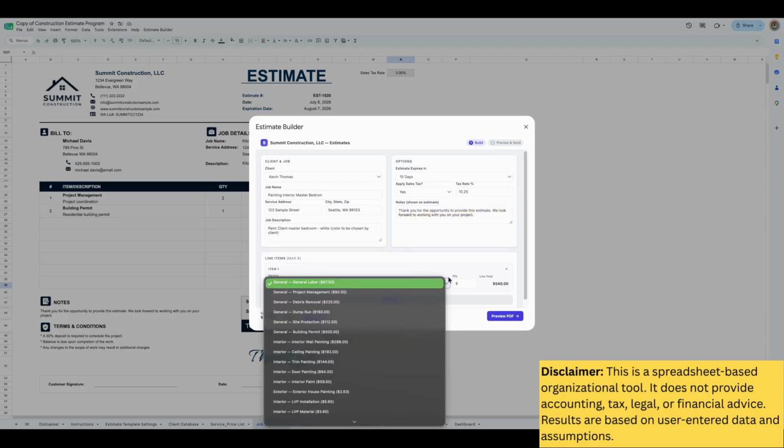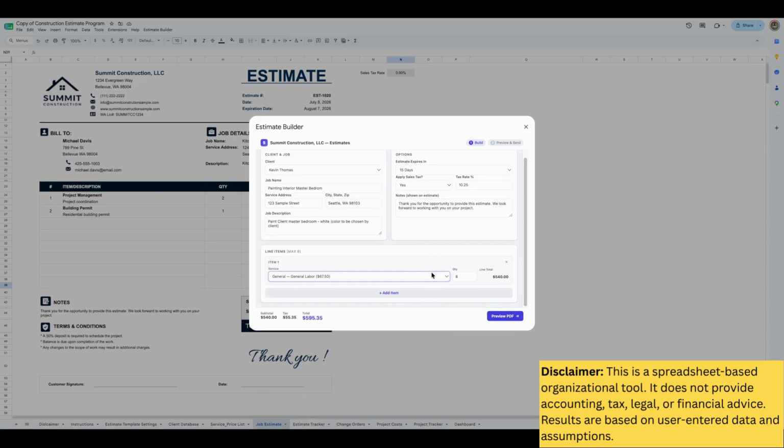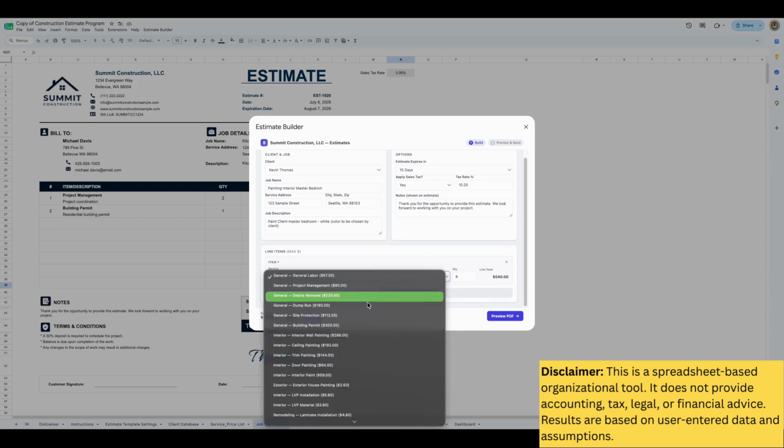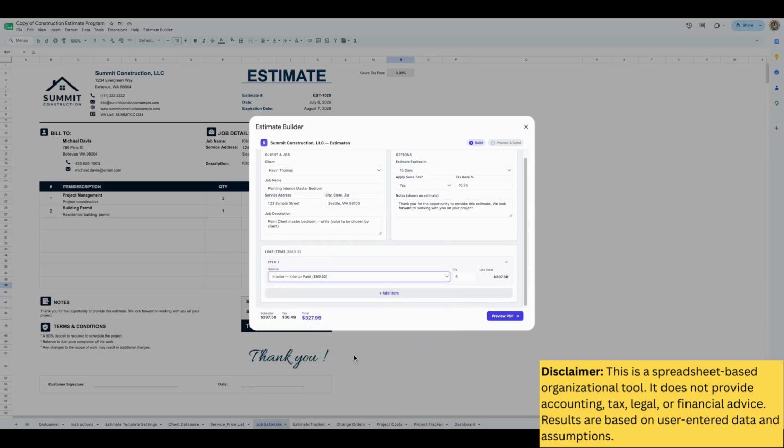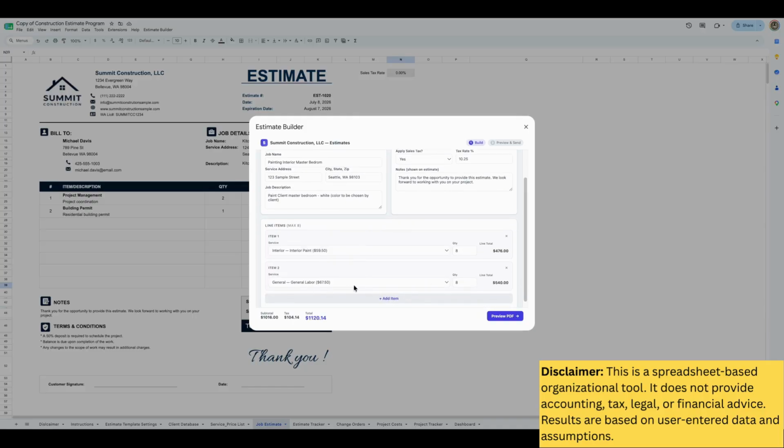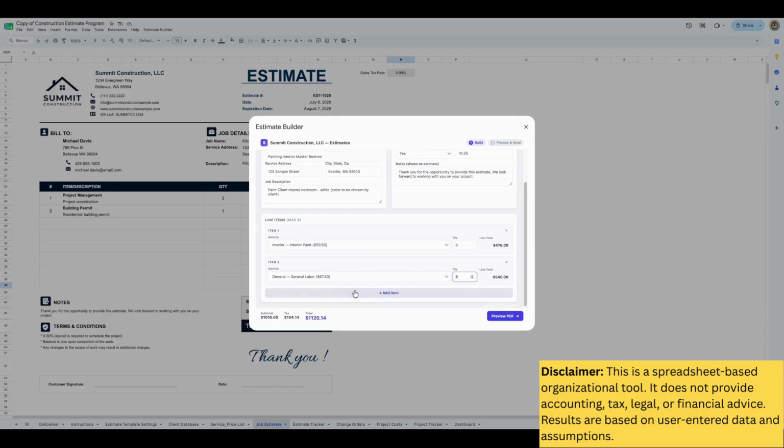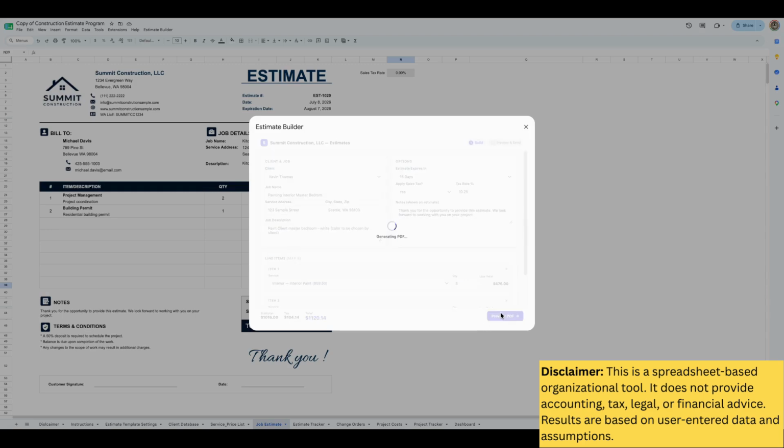And then you can select up to 8 items. For item 1, let's say we're doing interior painting. That's $59, and this is per hour. If we're doing 5 hours, it's $297. You can change the quantity too. If you're doing 8 hours of painting, you can do that too. And then general labor, if you charge general labor 8 hours. You can keep adding and it'll go through to 8 lines, because this template handles up to 8 lines. If you're good with that, you can go to preview PDF.